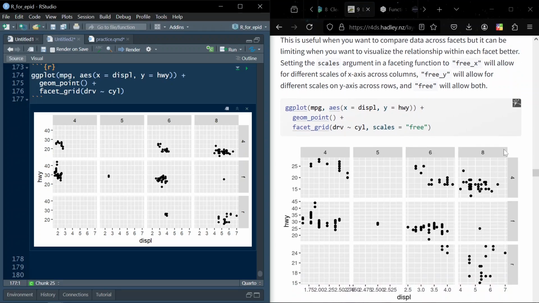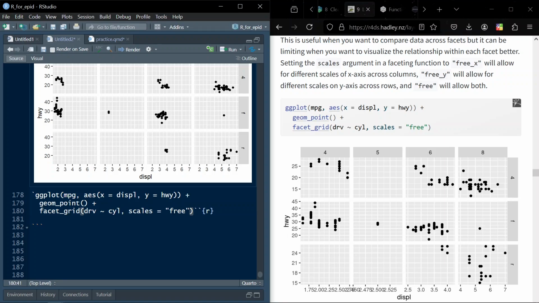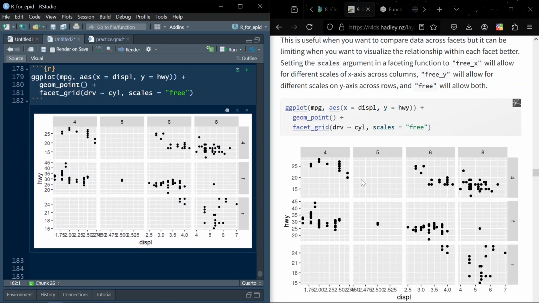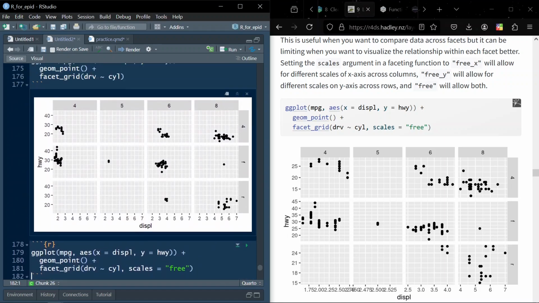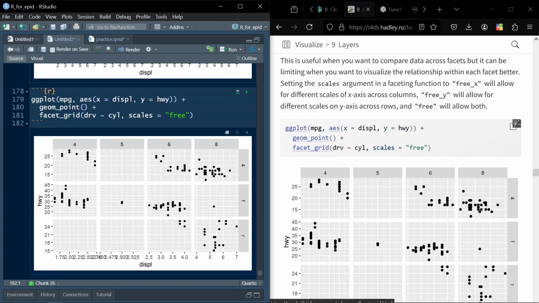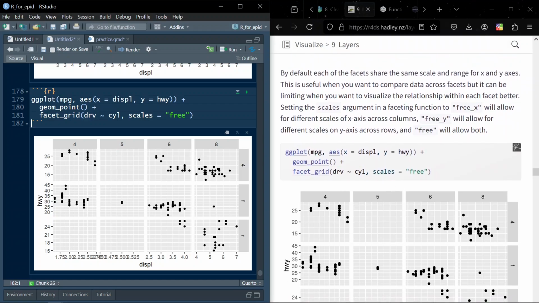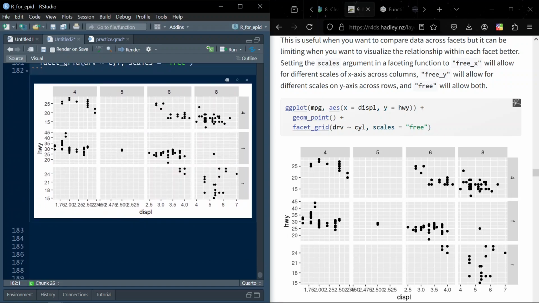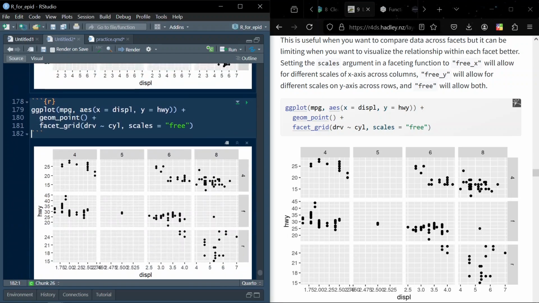So this is another one we have. So this is a facet grid that we have. Now scales is equals to free. So now you can see the difference between these two now. So scales is equals to free. So what the scales do is that free is that we are using. So look at 2 scales now. Look at this now. Each of them is having its own separate scale.